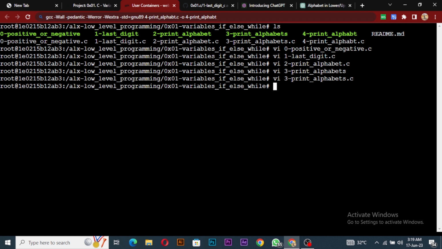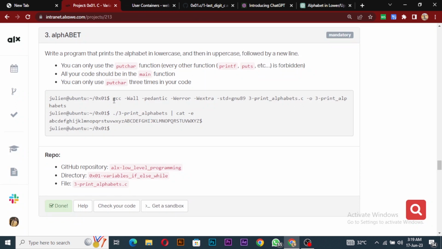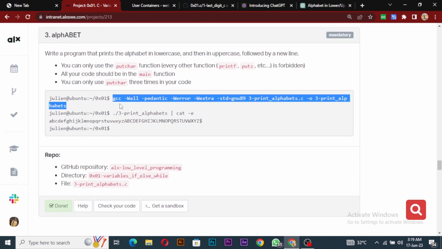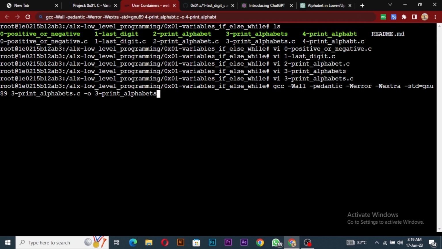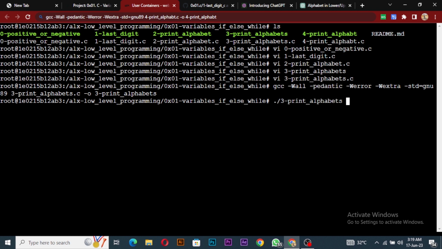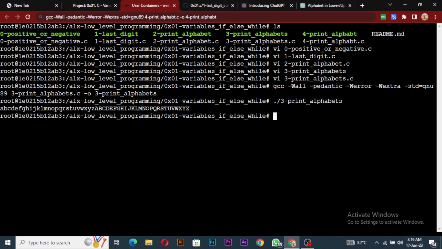So the next one is number 4. If you want to execute it, you just copy this. They've given you the execution, just copy this and paste it on your terminal, and that should compile number 3 for us. Once it compiles, it's going to generate this executable. Then you run ./3 and you see that it's going to print a b c d e f g h i j k up to z, and then the capital letters. So should I clear it now?